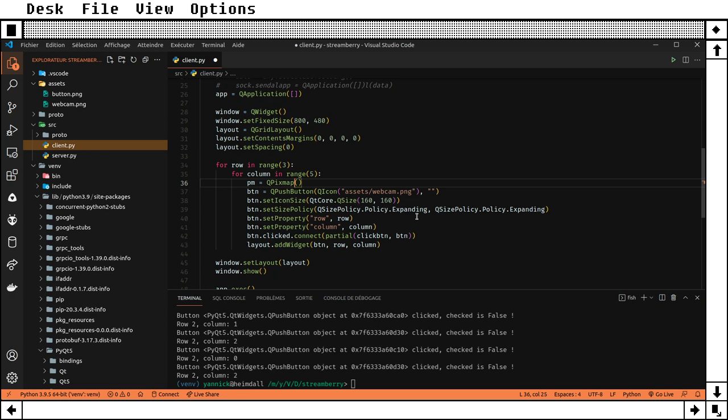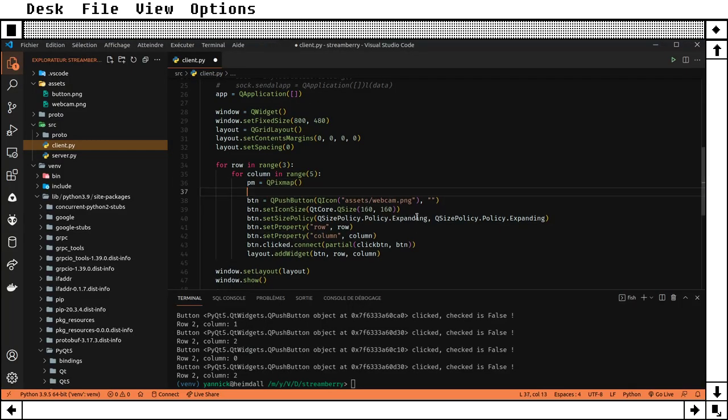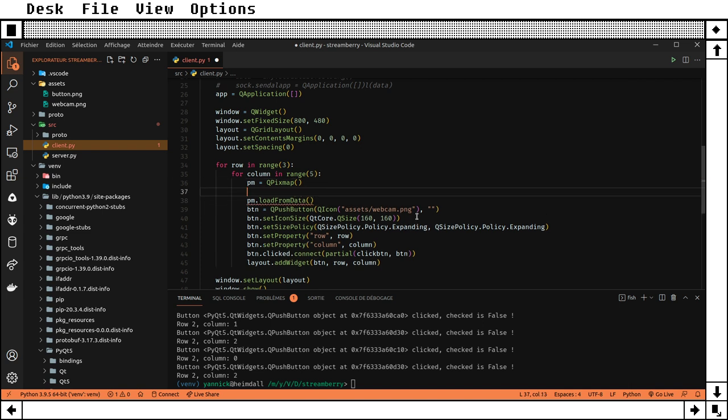So that pixmap here is just what I did, and then pm.loadFromData. Yes, okay, takes bytes. Oh, great, that's what I want. Yeah, okay. Oh, I was looking at the documentation. Okay, so we need a series of bytes, and then a format. Okay, we can try and do that.